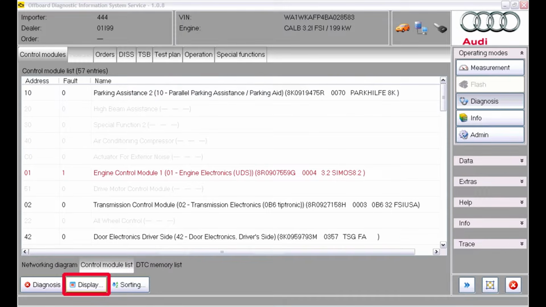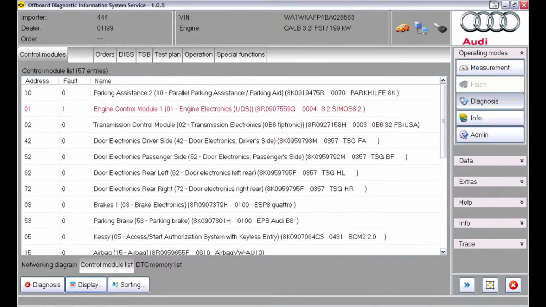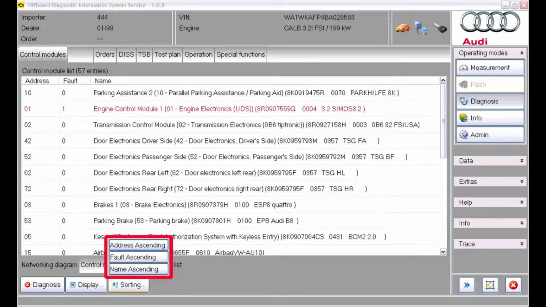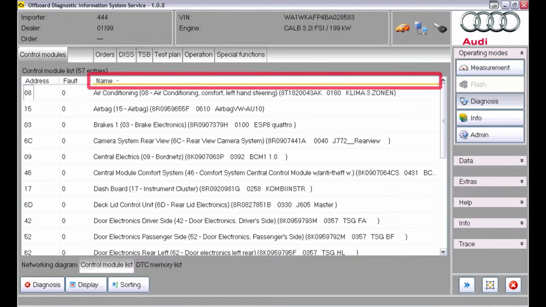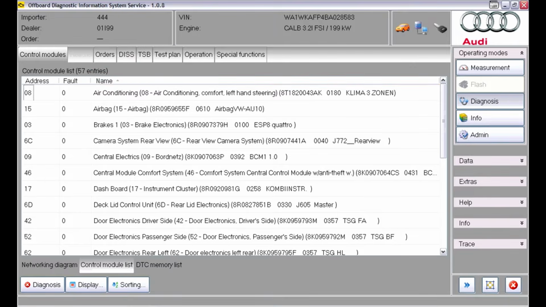Selecting the Display button shows Actual Installation. Selecting Actual Installation narrows the list to the control modules installed on the vehicle. Selecting the Sorting button shows options for sorting by address, fault, or name. Sorting can also be performed by using the address, fault, or name column headers above the control module list.